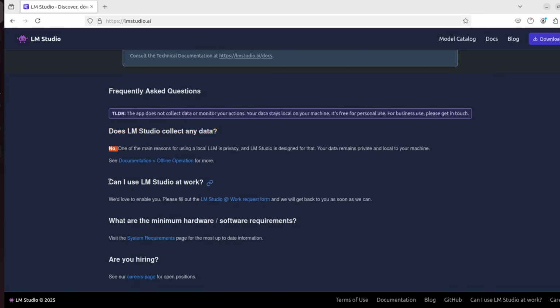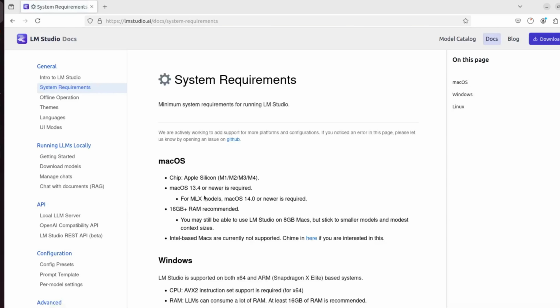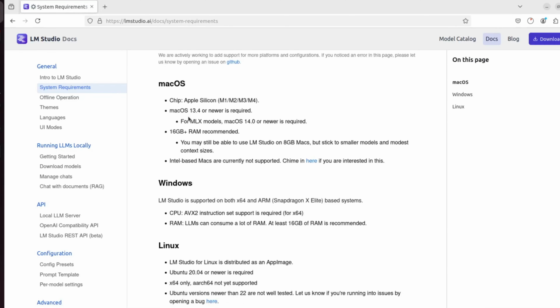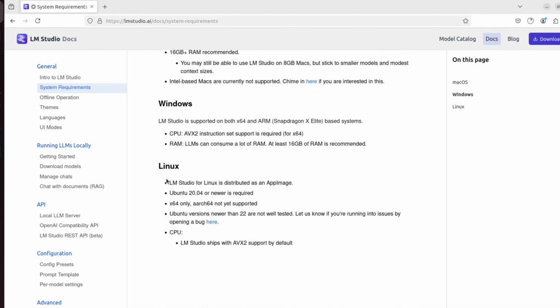Does LMStudio collect data? No. Can I use LMStudio at work? This is a funny question, but it's more about the license. What is the minimum hardware? So we are going to go through that and see the system requirements. What are they suggesting? On macOS, they suggest you to have 16 gigabytes of RAM, same for Linux, same for Windows.